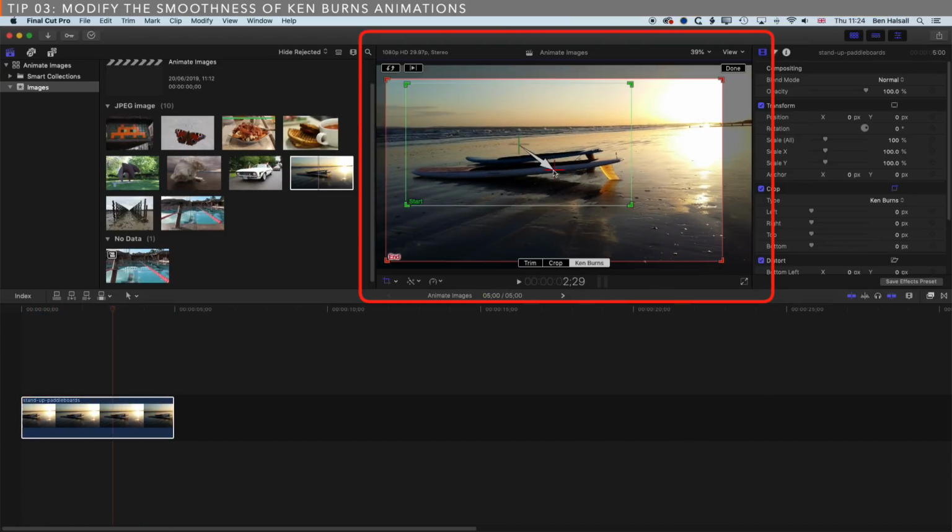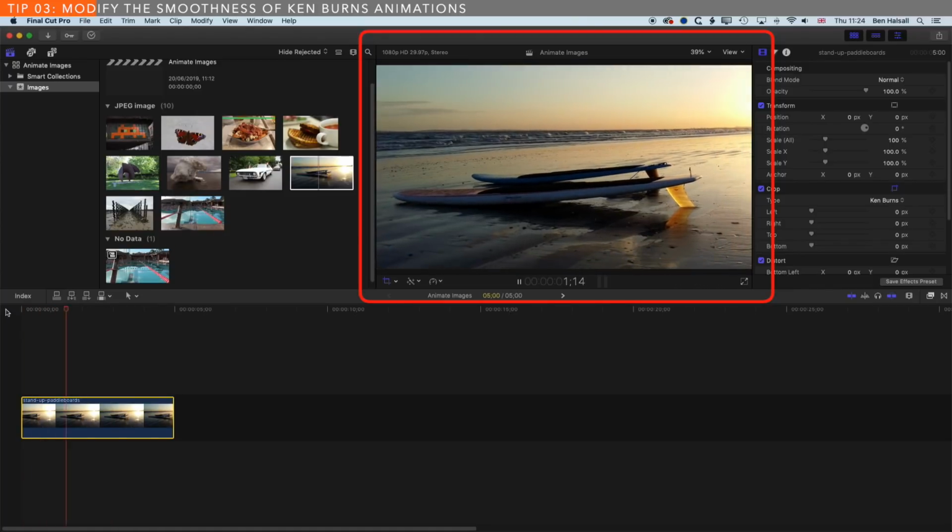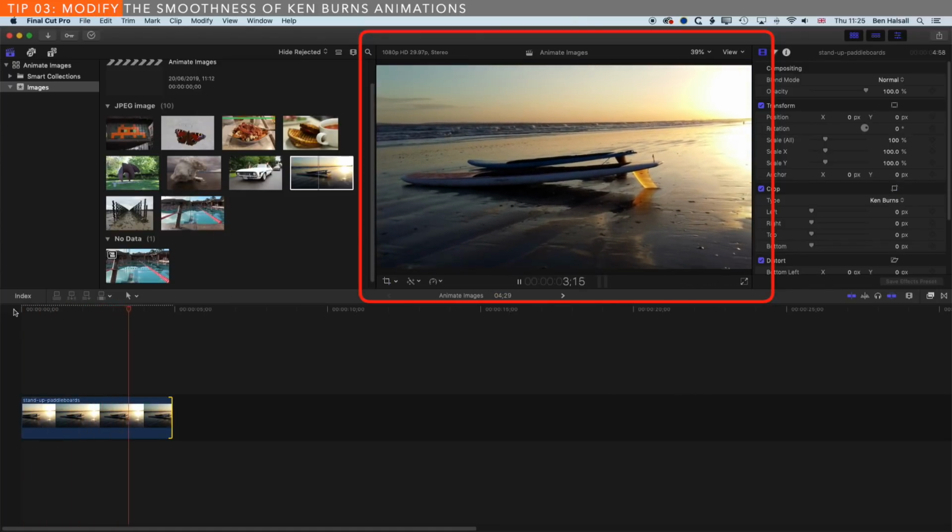the Ken Burns effect. Now the third tip that we have here with the Ken Burns effect is how we actually change the way that the animation is happening. So when we play this through now, you can see that the animation is very linear, so we're moving at a very steady speed through that image.